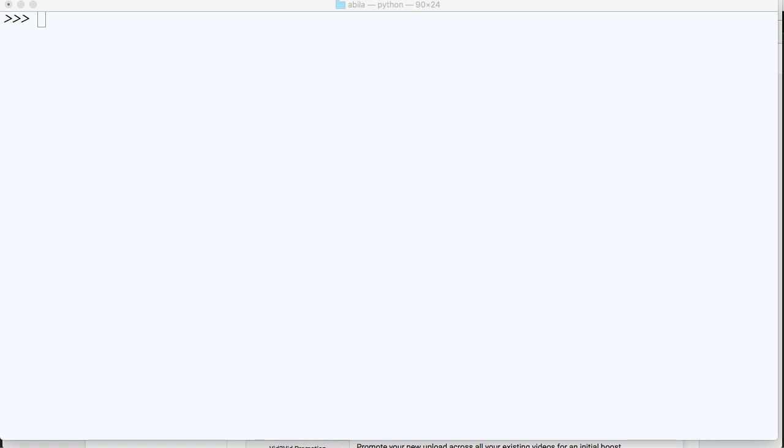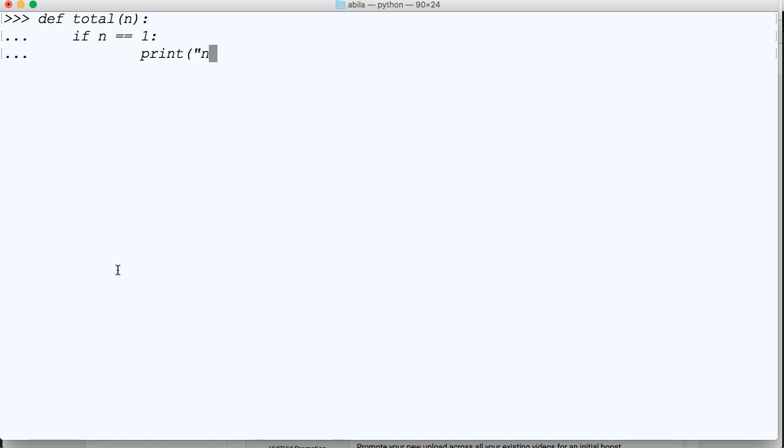Let's get started. I came up with a very simple function here that will demonstrate recursion. I was trying to keep it simple so you can just focus on the topic of recursion and what's happening. So let's define a function. We're going to call it total, and we're going to pass one argument, and we're going to call that argument n. If n is equal to 1, we're going to print "n is now 1." Then we're going to say else, and we're going to print what n is currently. And then we're going to return total(n - 1), like that.